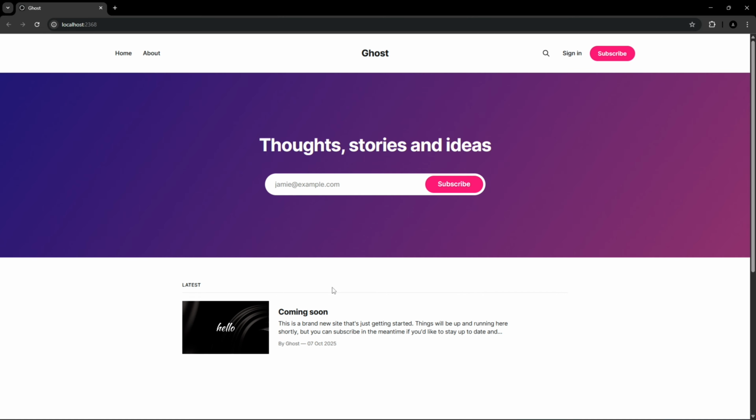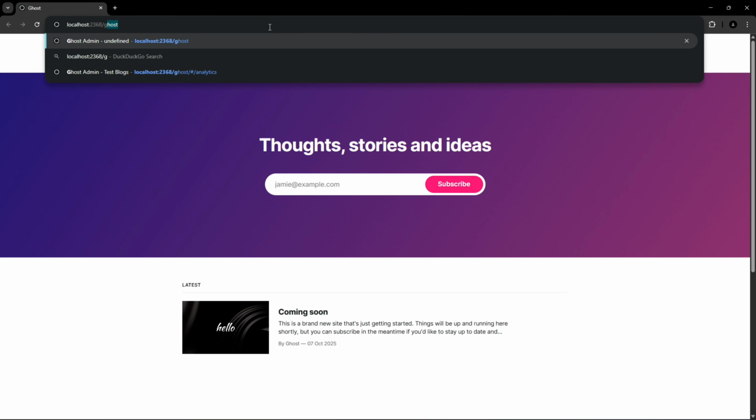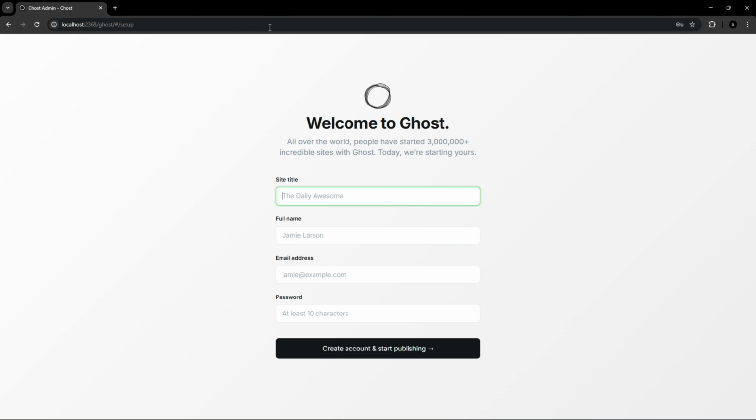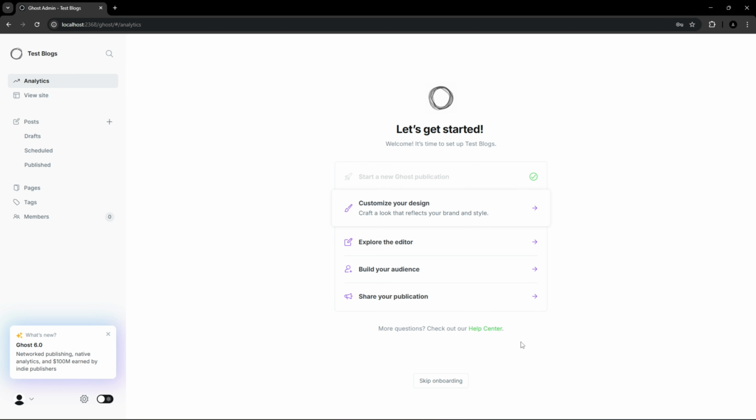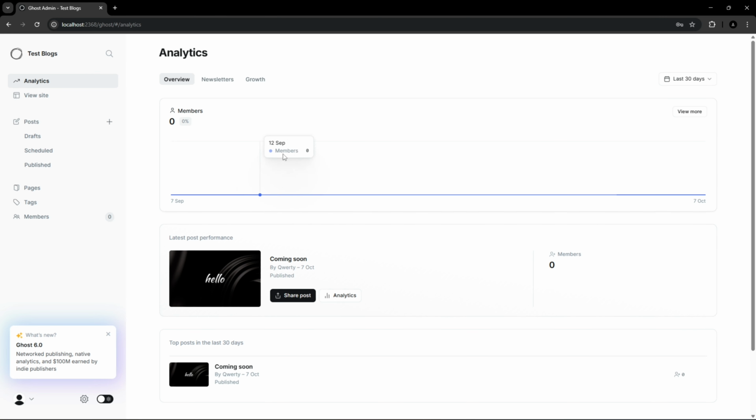All the appearance and theme is fully customizable in the settings page. For that, go to /ghost. And for this first time, you'll have to enter these details, and then you'll get access to the admin panel. From here, you can write and edit content, view analytics, and customize everything.